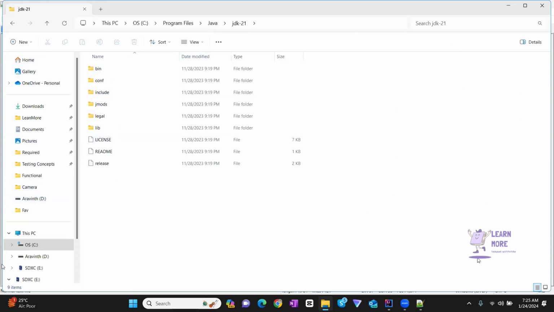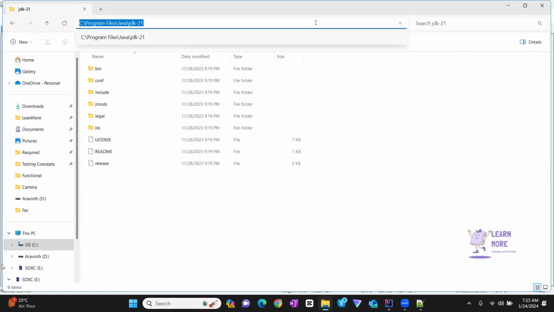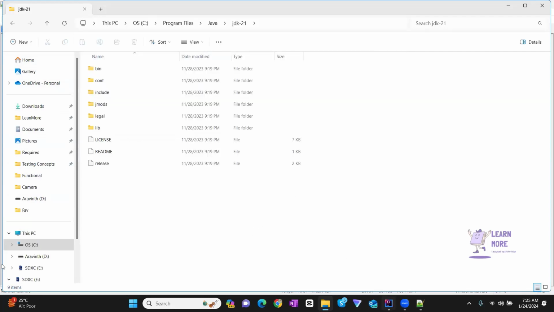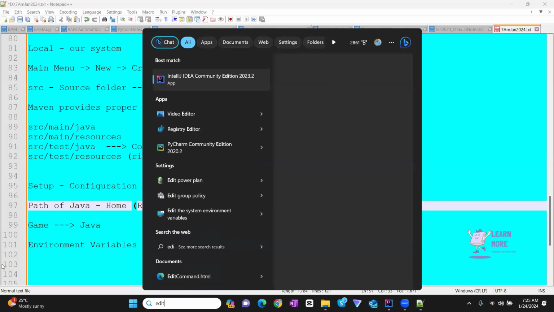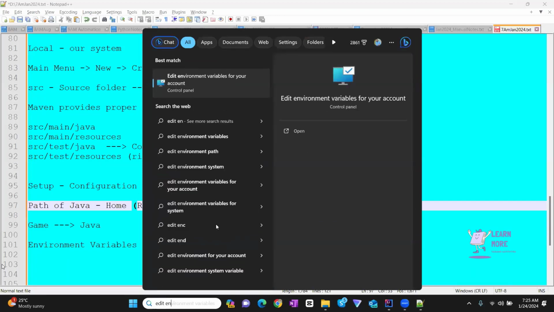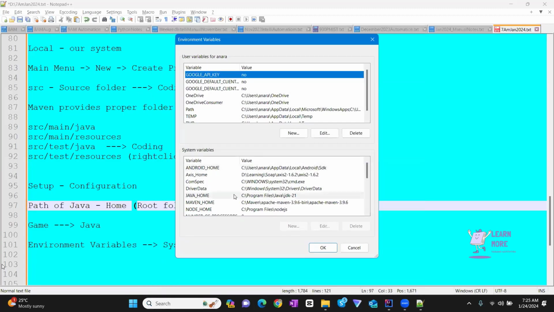We need to provide the path of the root folder. How can we provide it? Just copy the path, and as I said, we need to provide it in the environment variables. In your search bar, you can search with the keyword edit environment variables for your account. In the suggestions you will see this option called edit environment variables for your account. If you click on it, it will open, but here it is disabled.